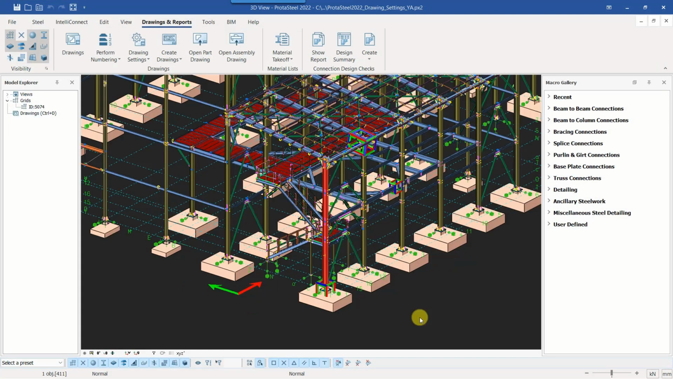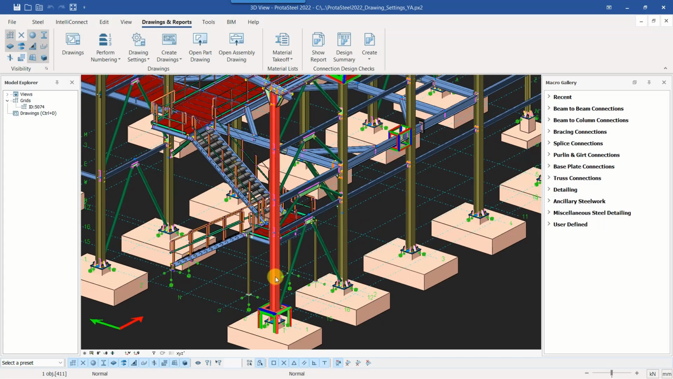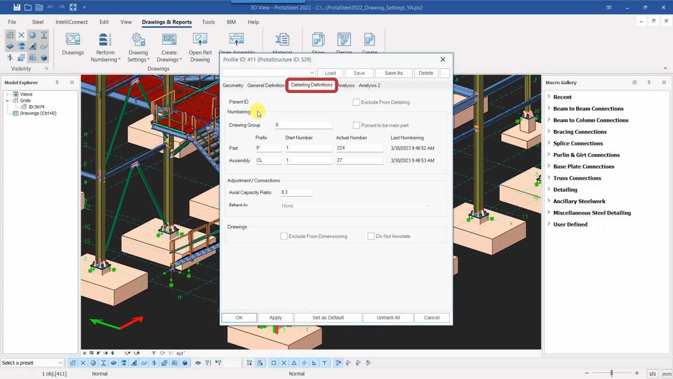Let's check the numbers of a few members in our model. In order to see the profile details, double-click on the member which you want to check. The numbering information is provided under the Detailing Definitions tab on this Profile ID window. Here we see that the drawing group is numbered as 0, and we already explained what this means. We also see the prefix given to the member for part and assembly drawings, and the number of the member.